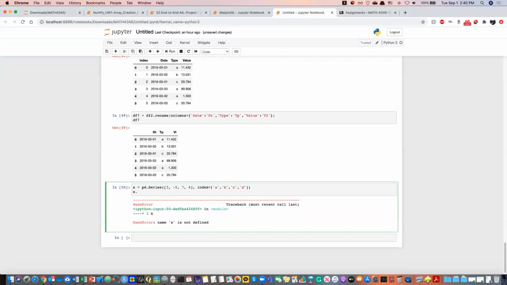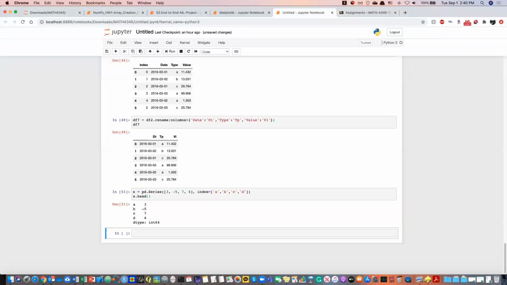So s dot head. Yeah, we got this. Okay, series. And then we can apply the re-index. For the index of the series given, how can you re-index the series? So you see, S2 is equal to s dot reindex.